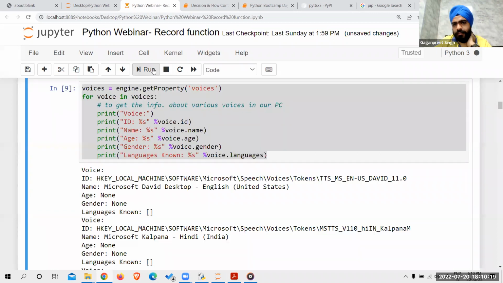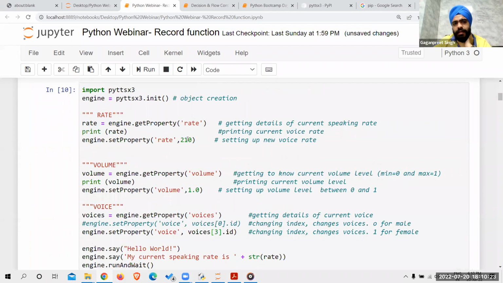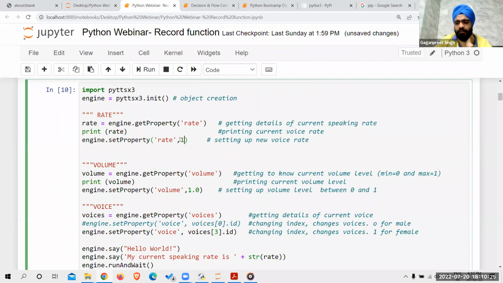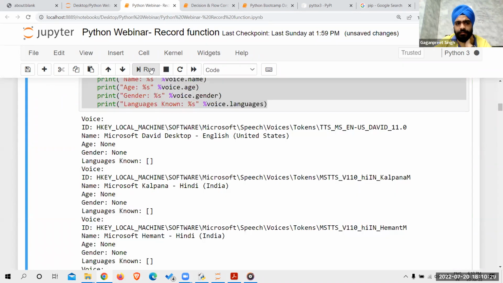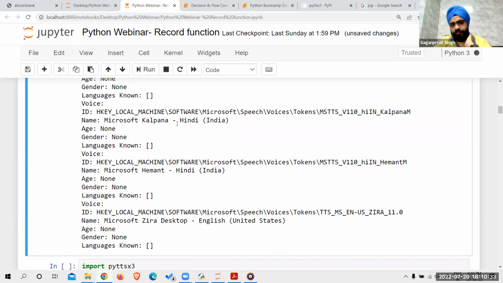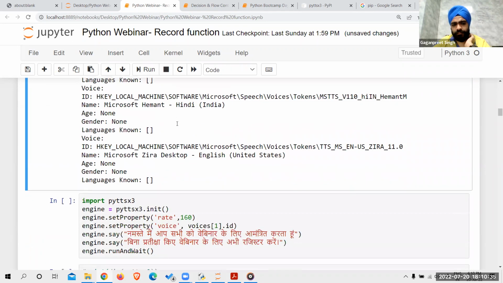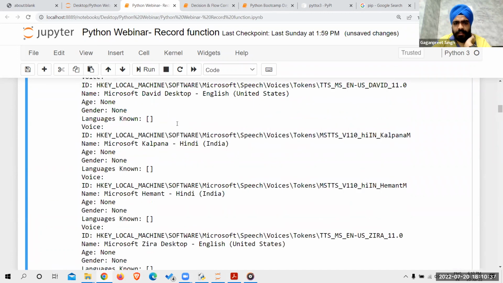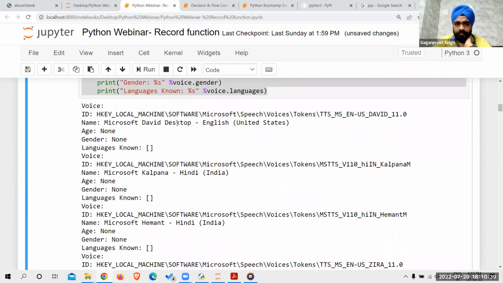Hello world. My current speaking rate is 210. Right, so you can reduce it also if you feel it is quite quick. Hello world. My current speaking rate is 210. Right? Is that clear to everyone?